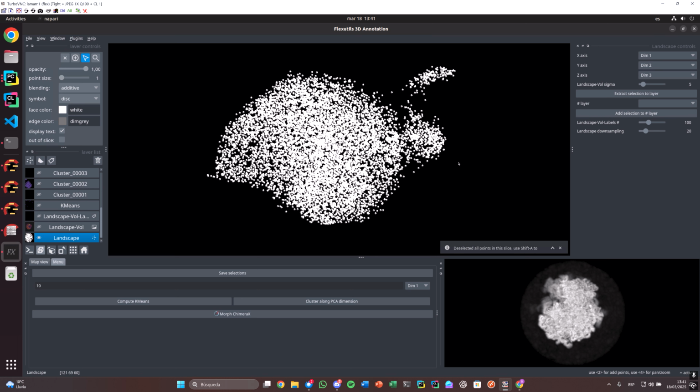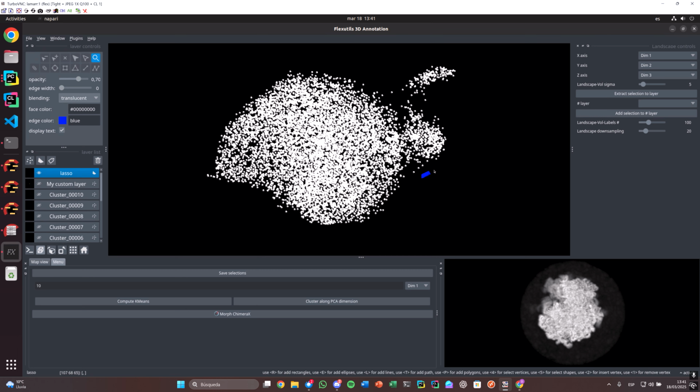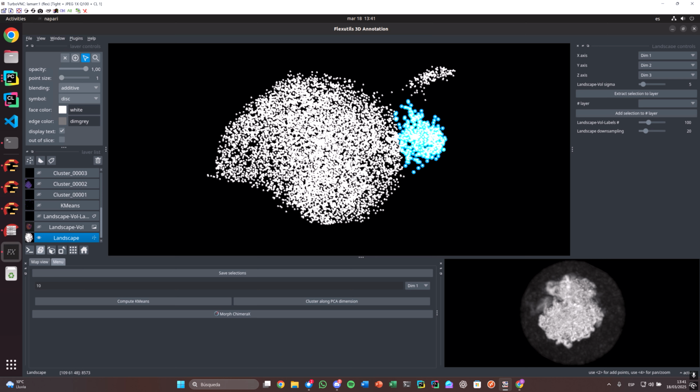We can use the implemented lasso selection tool in this viewer. To use it, we can just click and hold the mouse wheel. And now if I start drawing, you will see that we are defining a lasso that allows us to select very precisely the points I am interested in. And if I release the mouse wheel, now I have just selected these points over here.